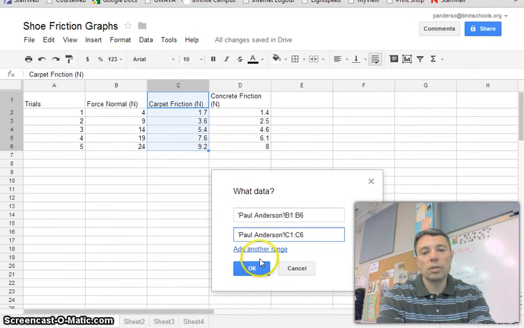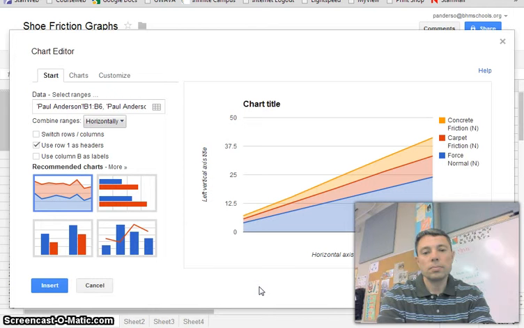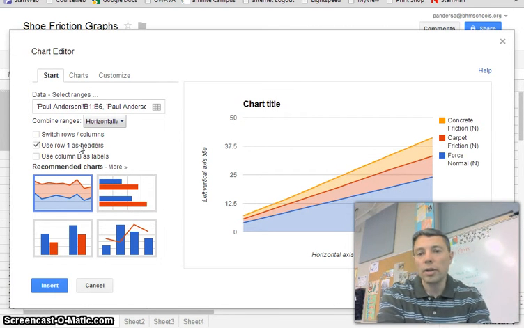That's my friction force, and I'm going to add one more range, and that's going to be my concrete one. Okay. I am going to make sure that I use the first row as a header because I did actually grab those titles on there. And you can see that this shows up as some different lines. This is not the chart type that I would like, so I do need to change my chart types.